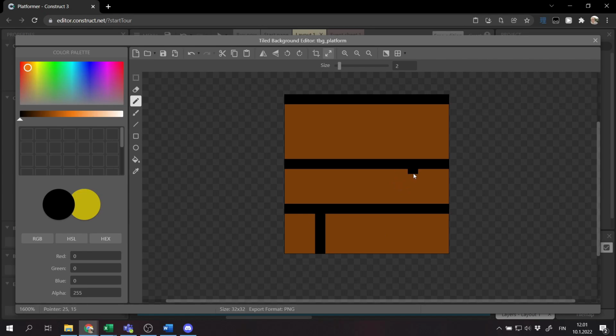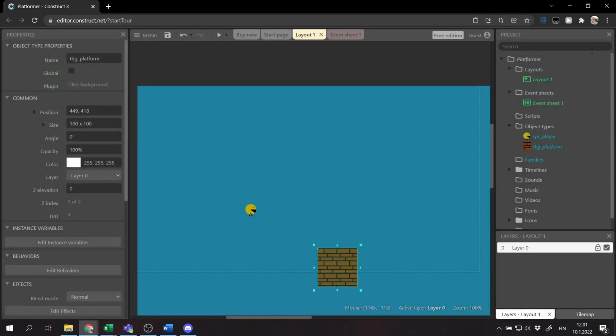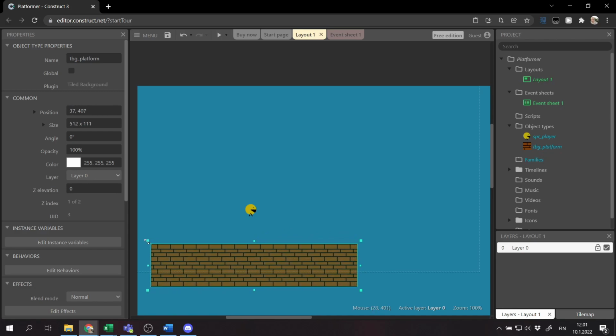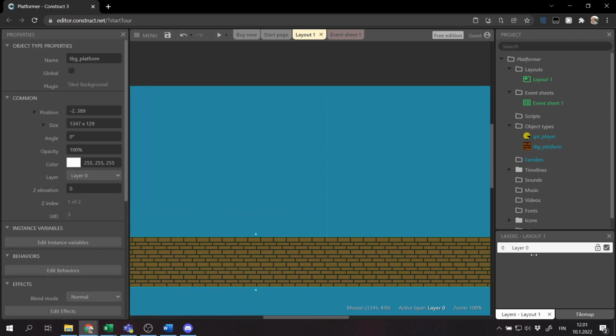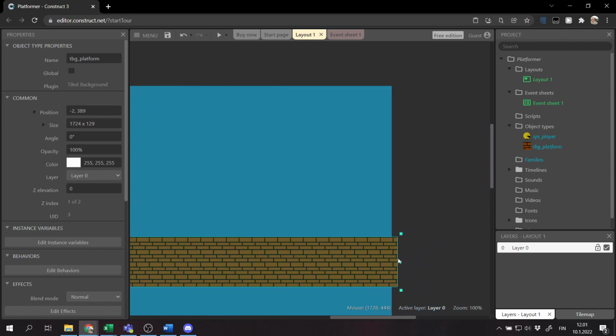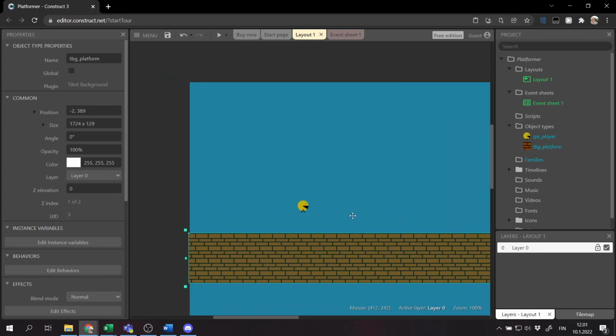Again, once you're ready, press the X button and place it to the layout. Now we can stretch it to be the size we want, and as you can see, it will copy the same picture over and over again. But for now, I'll make the world to be just flat.